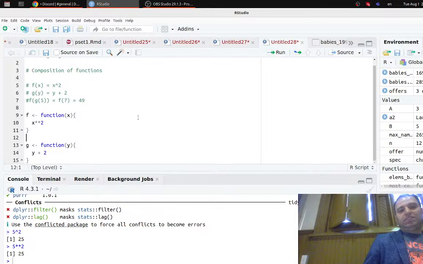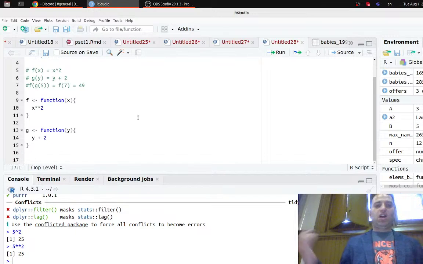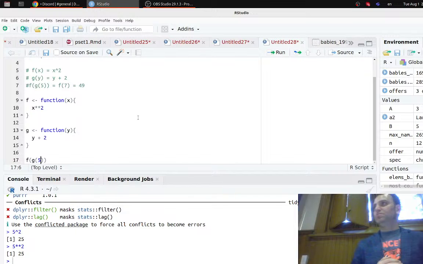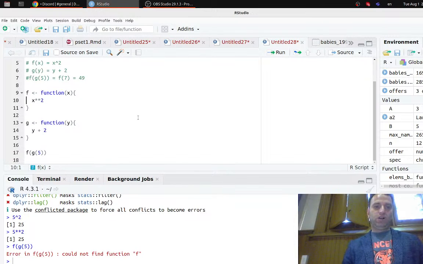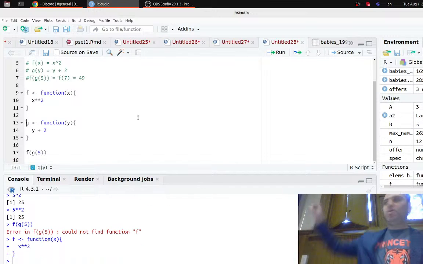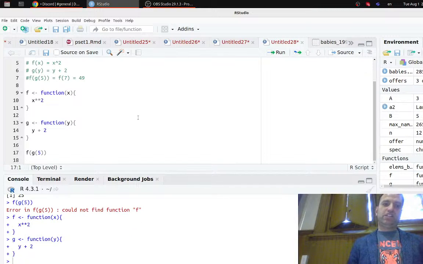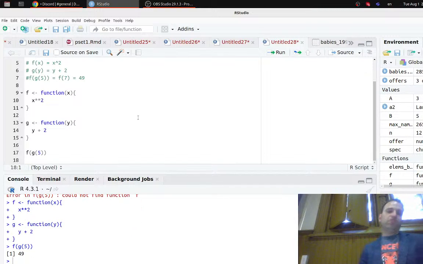That's the same, and similarly to how you can do it in math, you can say f of g of 5. I need to define f first, so here I press Control Enter. So f is now read in. Press Control Enter again. So g is now read in, and now I can compute f of g of 5, which, like we said, is 49.